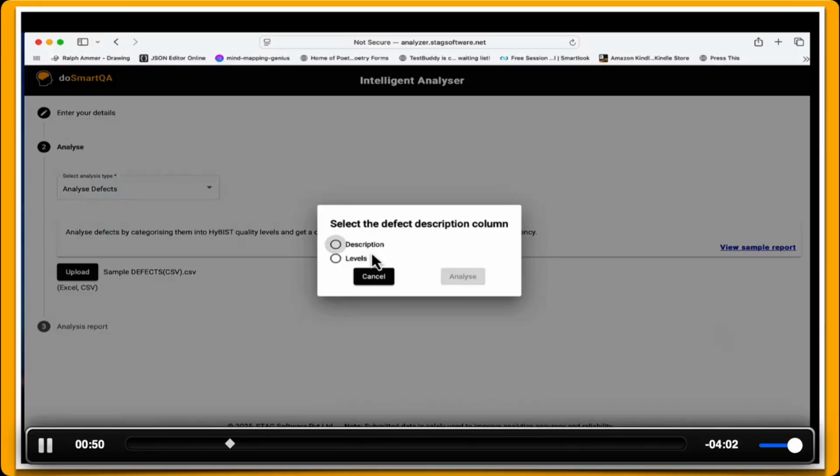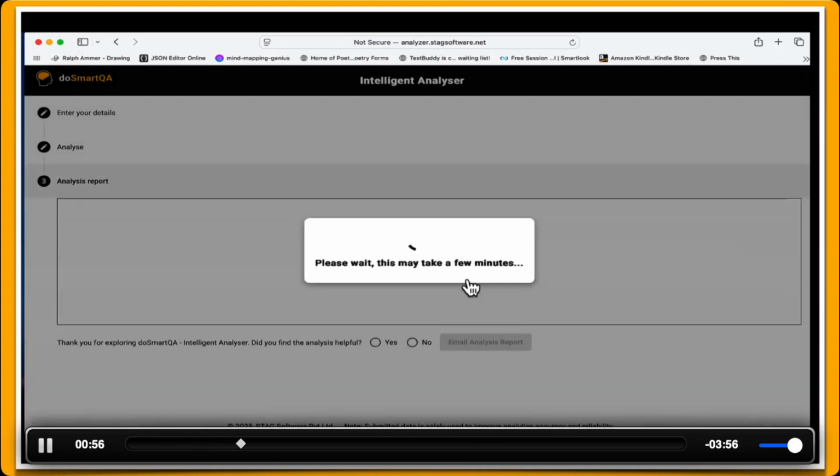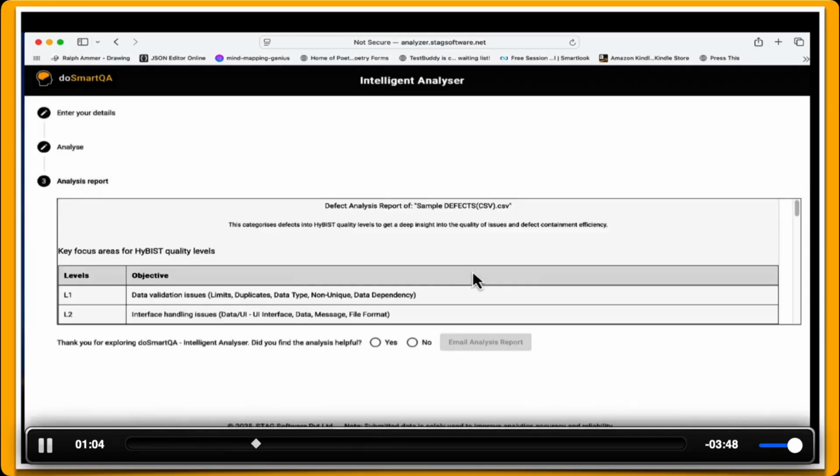All I have to do now is say, okay, it's got two columns. It's got description and levels. What I need is description. So let's choose description and then we hit analyze. Now it takes the description column data and intelligently handles it. So now you see the analysis is done.